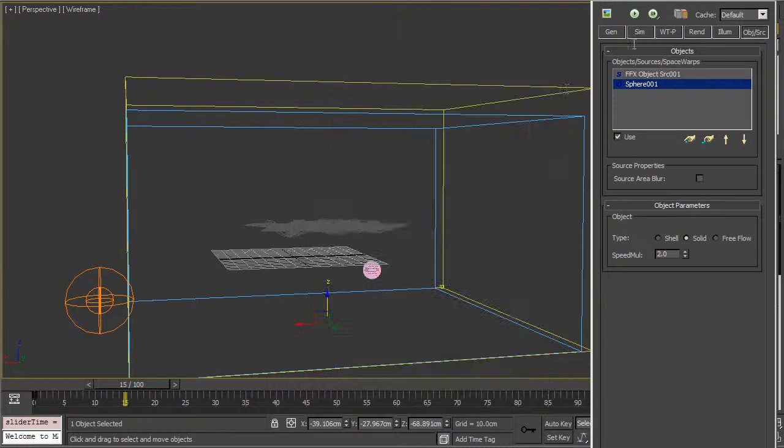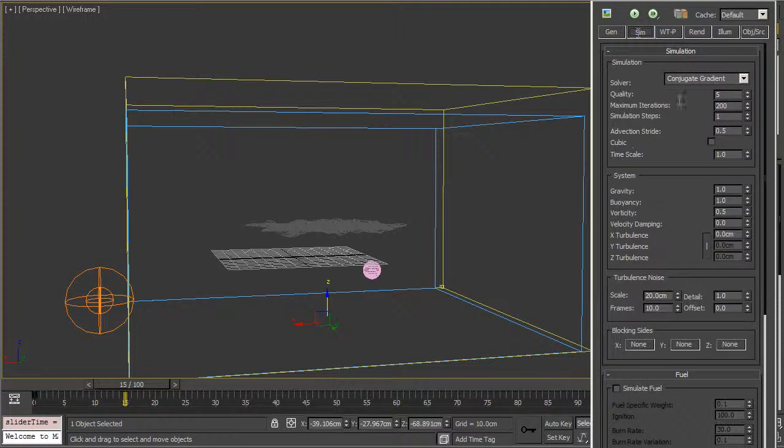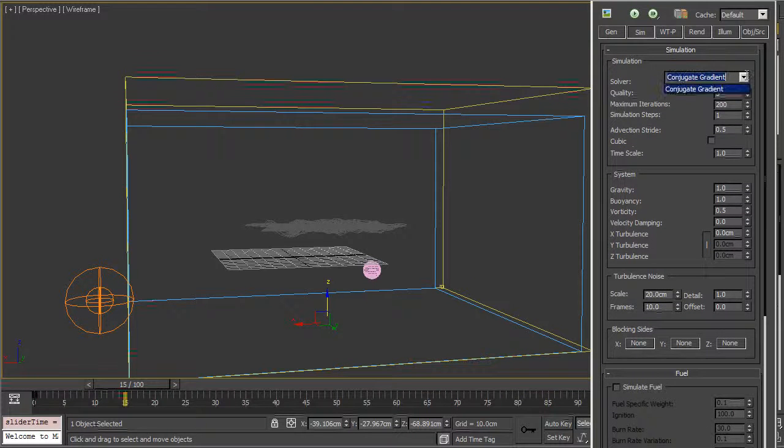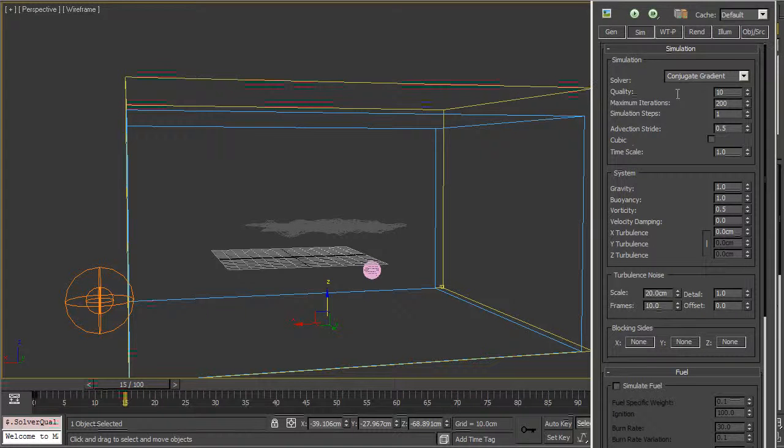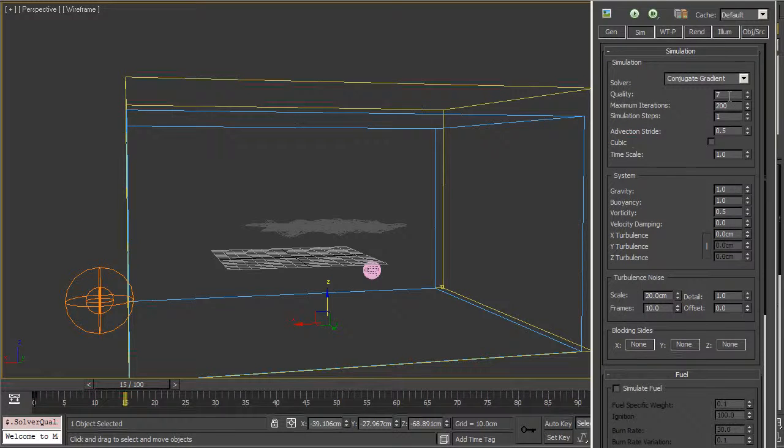Let's look at a few things in the Sim tab. The solver, there's only one, so it's easy. Quality generally refers to the numerical precision of your calculation. So at work, I'll bump it up to 10, but you can get a speed increase by going to 7, and you won't really notice any difference. Maximum iterations, keep that at 200.